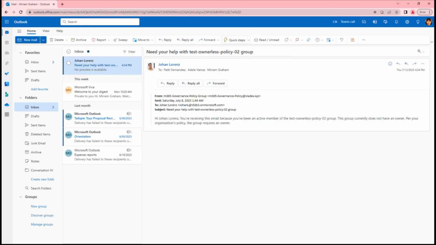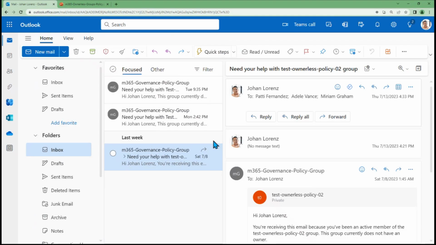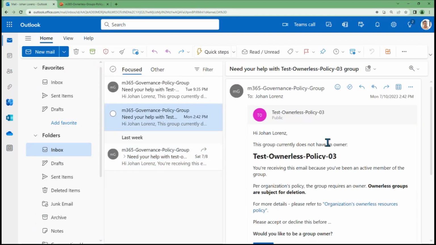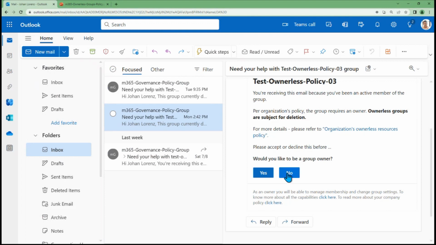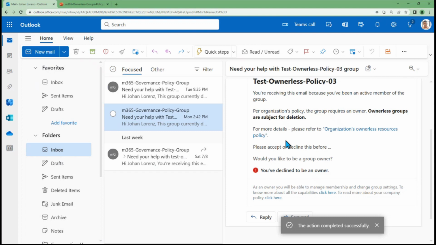And the last scenario, number 3, would be declining messages. For group number 3, I chose that I would not like to be a group owner. I click no. From this moment, once a user declines this offer, this user will not get any more messages on the same group. Other groups, yes, but this group, no. He will not get any more messages. Not next week, not in 2 weeks, no messages anymore.